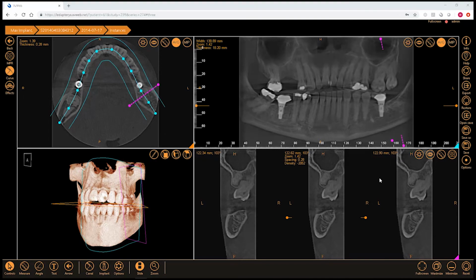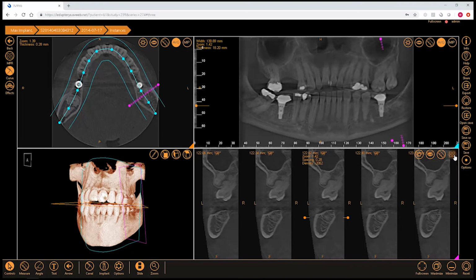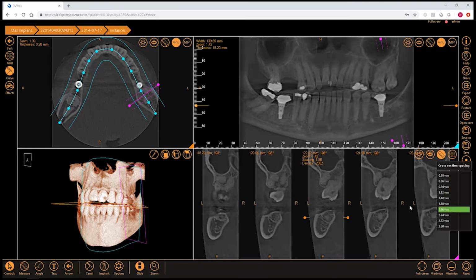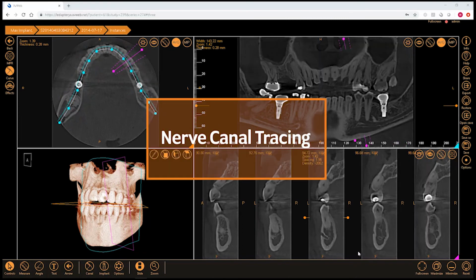There are a couple of other adjustments in the cross-sectional view that are frequently used. First is the layout button. This allows us to change the number of slices that we're viewing at one time. The second is the slice thickness. We can change the slice thickness to give us quite a bit more anatomy for different types of diagnosis or planning.